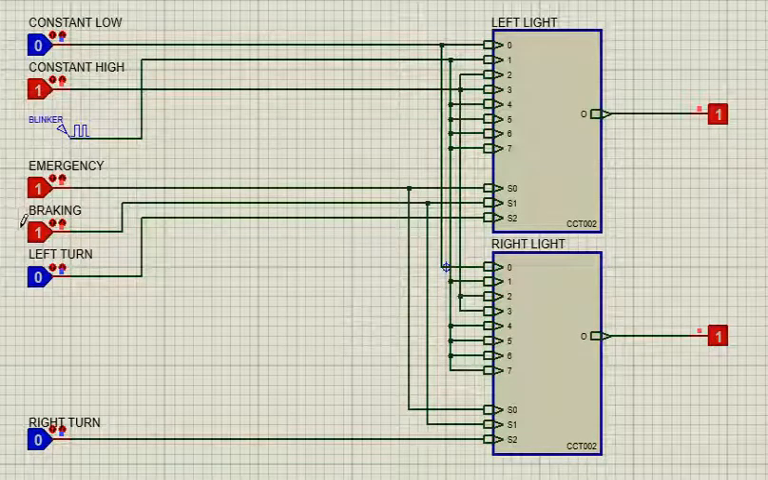Now, if I apply the brakes, you can see both lights have gone static, and this shows that brakes are actually being applied and it has overcome the emergency signal which was given from here.